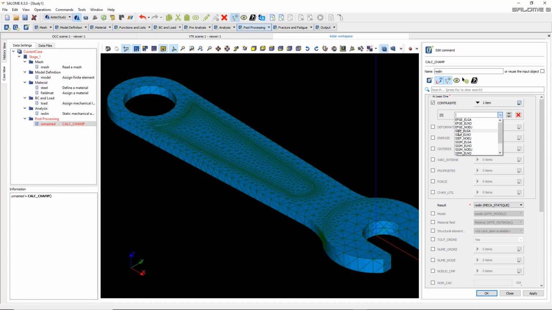And you have three types of results every time. You have ELGA, ELNO, and NOEU. So ELGA means element Gauss points. So this will give you sigma efficient at the element Gauss points type of results. This will give you element node results, and this will give you the nodal results.